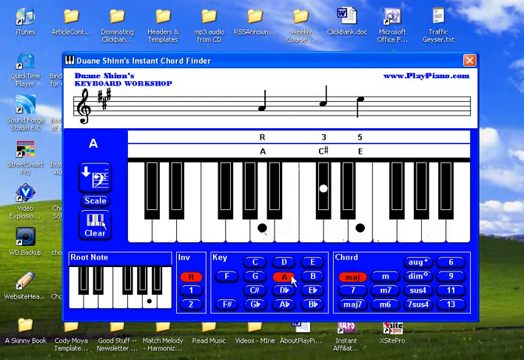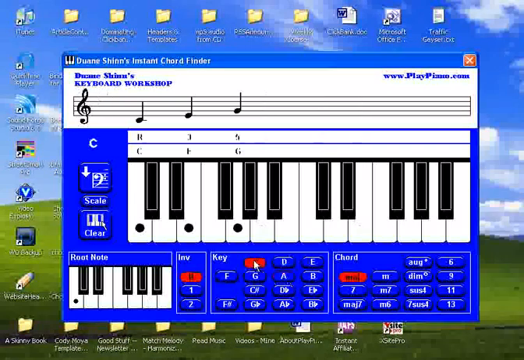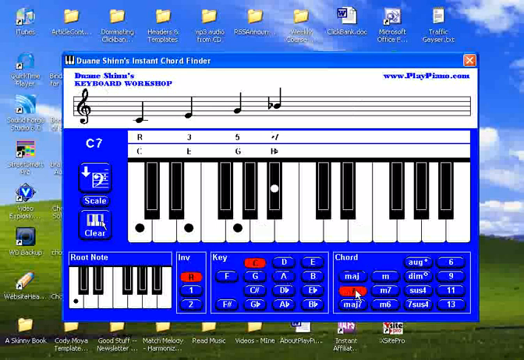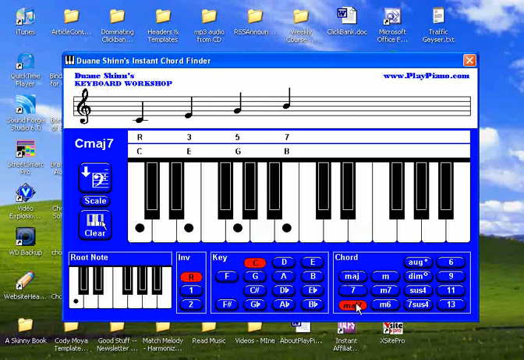So far, we've just talked about major chords. Let's come back to C. And let's say we want C seventh. There it is, C, E, G, and B flat. C major seventh, C, E, G, and B. And again, we can turn these upside down if we want to. All these can be inverted any way we'd like.